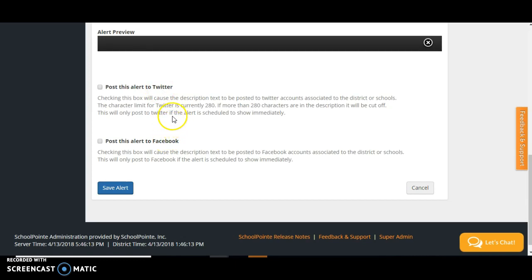The only thing with Twitter is you do need to make sure that you are less than 280 characters. If you are over 280 characters, it is going to cut that off for you. You'll then click save alert. That will then publish those out to the options that you have selected there.